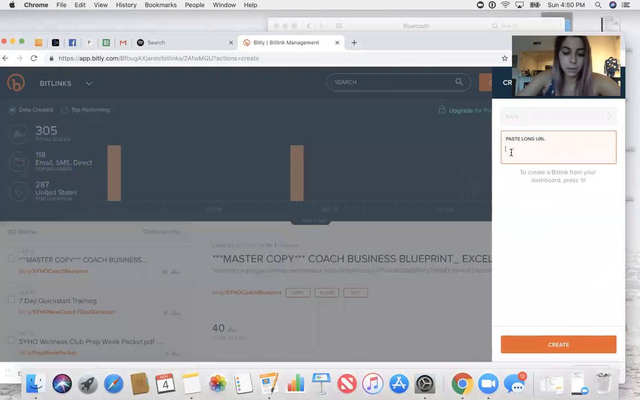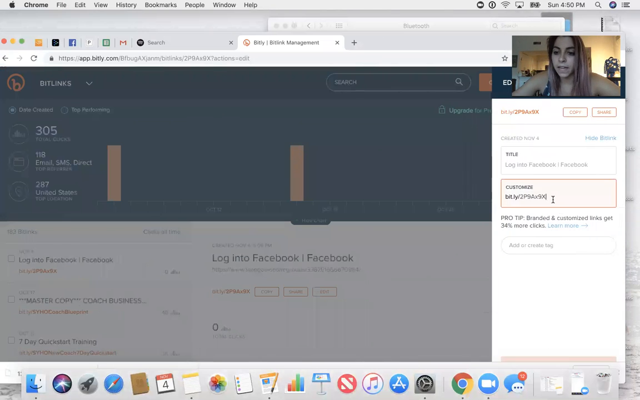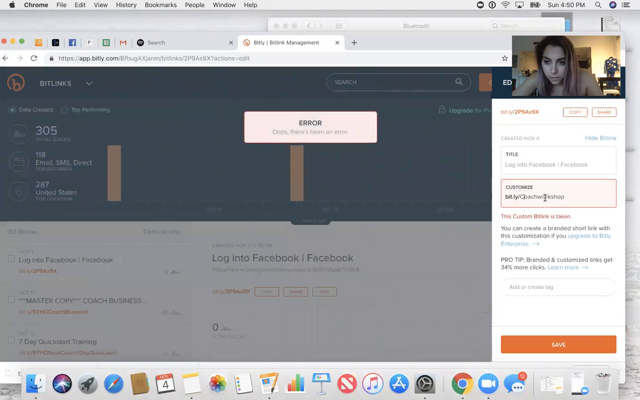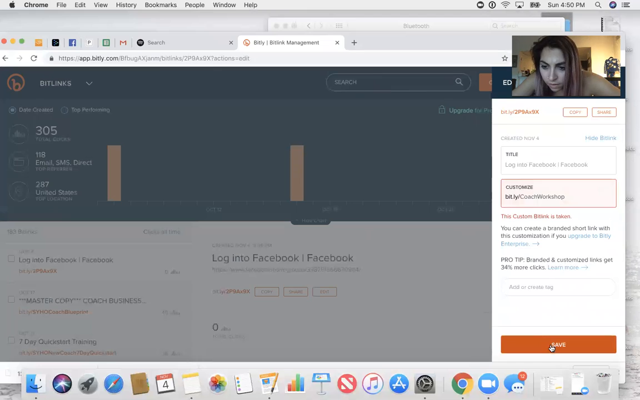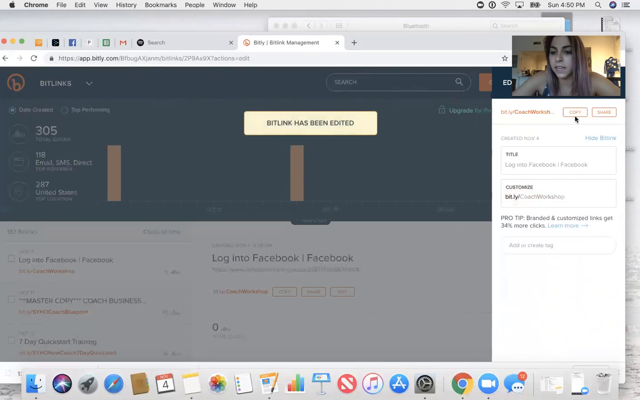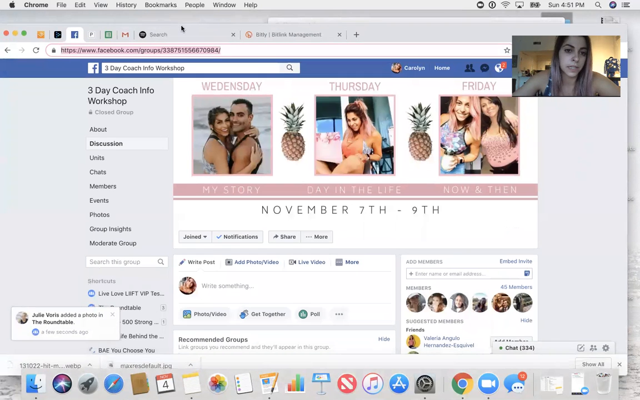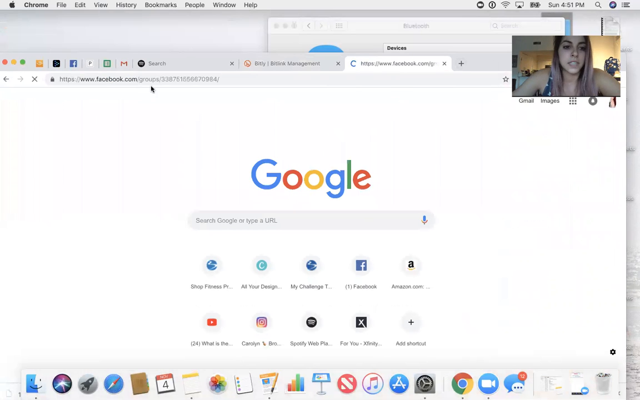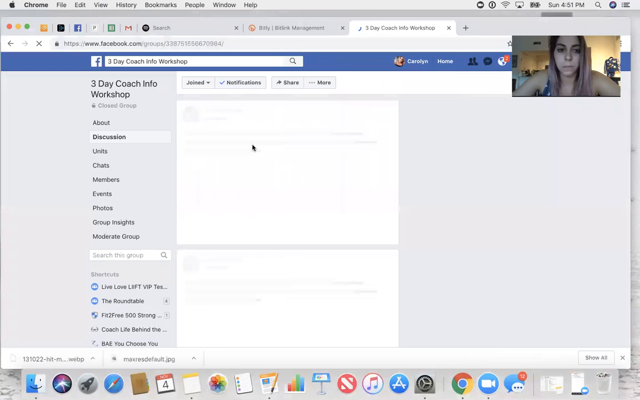You could create one by pasting the full URL here, and you can customize it and call it like coach workshop or whatever. Did I spell that right? Workshop. Save. And that one's already taken, so maybe I'll capitalize the C and the W. Okay, so then I can send that link to people. It would be bit.ly/coach workshop instead of this super long Facebook group link. And it should take them to the same place. So let's just test it out. See, yeah, it changes it and it goes right to the same page.